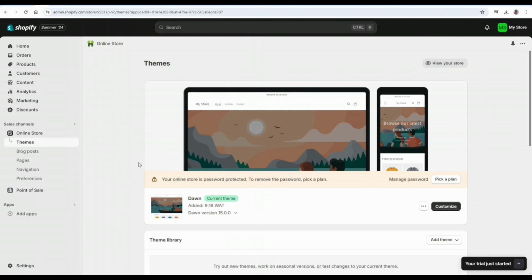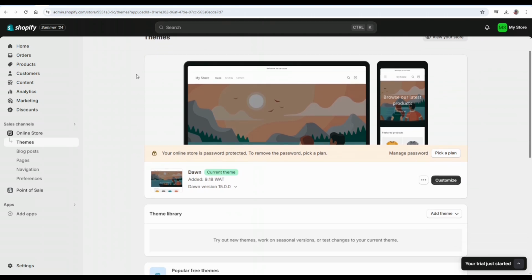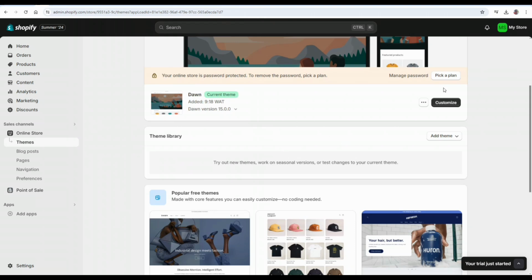Now you'll see an option to add theme. This is where we can really start to customize your store. Click on Add Theme and you'll get a couple of options. Ideally, I'm going to go with Visit Theme Store.